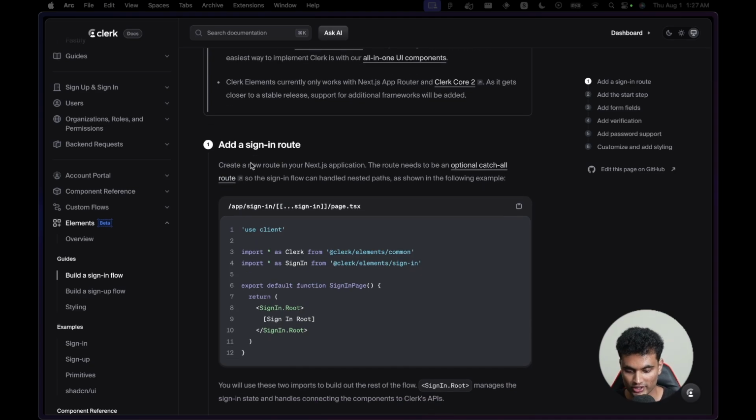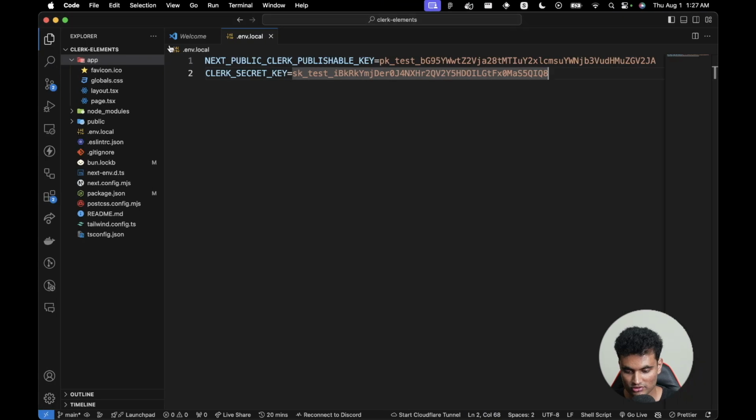Okay, so create a new route in a Next.js application. This route needs to be an optional catch-all route, so the sign-in flow can handle nested paths. A small typo there, as shown in the following example. So they have a sign-in folder. Inside they have an optional catch-all path, and then they have page.tsx. So let's do that. I'm just going to mimic that.